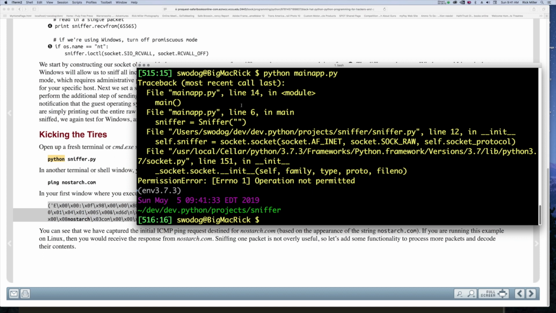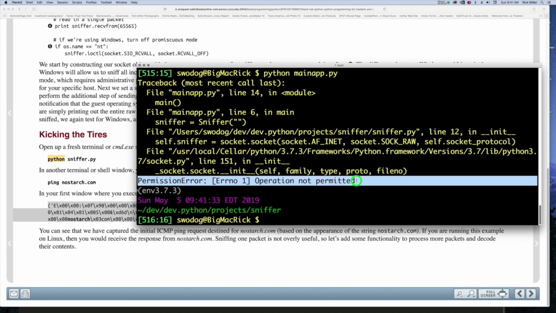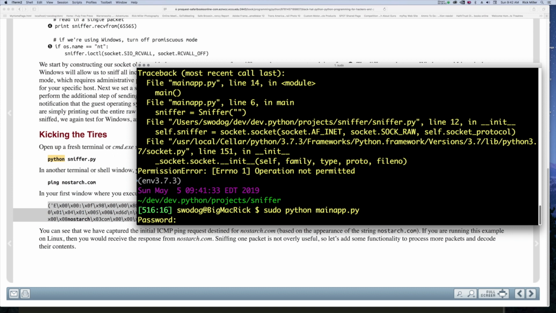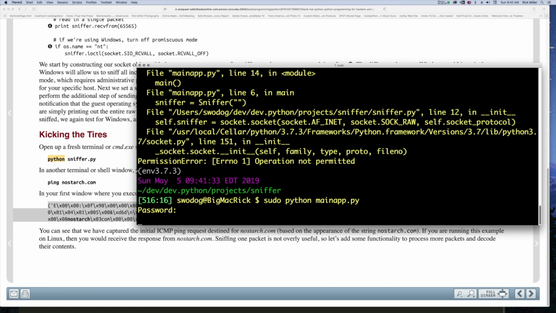Oh, okay, so it says line 6, socket. I'm trying to create the socket, and it gives me this permission error, right? So if you get that when you try to run something like this, then you have to do sudo. This doesn't mean we won't get other errors, since this is the first time we're actually running it. Sudo python main app.py, password. Now it's just sitting there waiting for something to do.